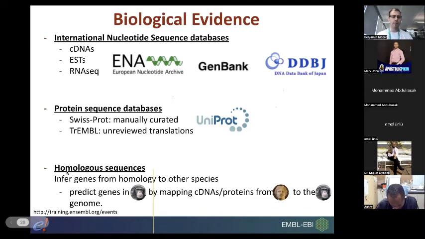The next type of evidence that the automated pipeline can use is the homologous sequence methodology. So we can infer genes based on homology and mapping between closely related species. So we can predict genes in the chimpanzee, for example, by mapping the human cDNA and protein sequences to the chimp genome. Even though there might be some slight differences, because of the close evolutionary relationship between human and chimpanzee, we can use the human evidence aligned to the chimp genome to annotate the chimp genes and transcripts.